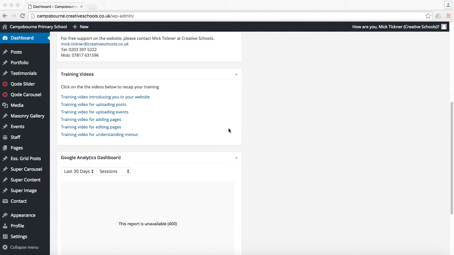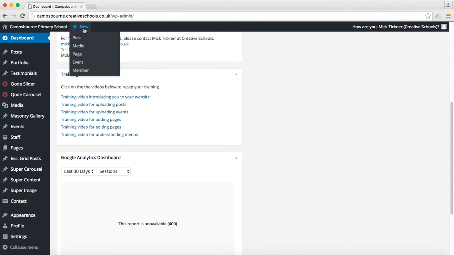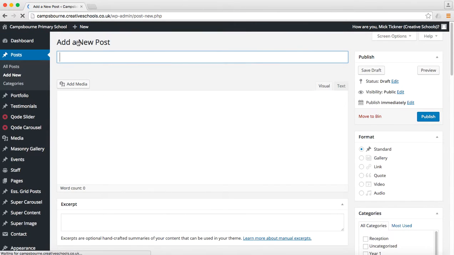This is a training tutorial video about how to add a news item. Whenever you are on the back end or on the front end, you'll see this button here. If you hover over that, we want to add a news post. Click on post. That will open up the page that we can add all the information to, which will create a news post.